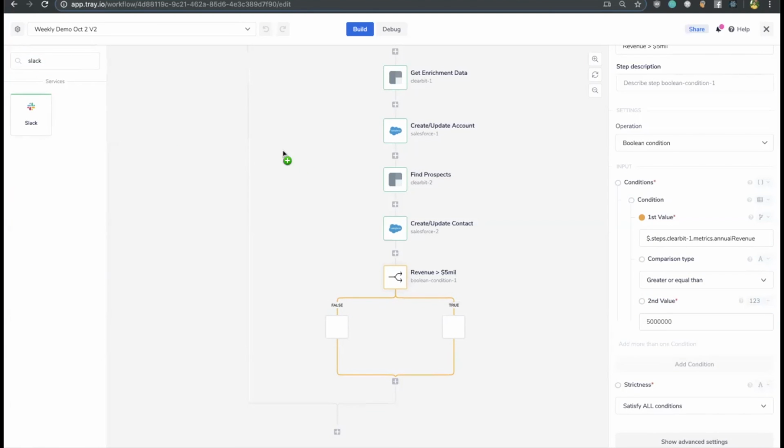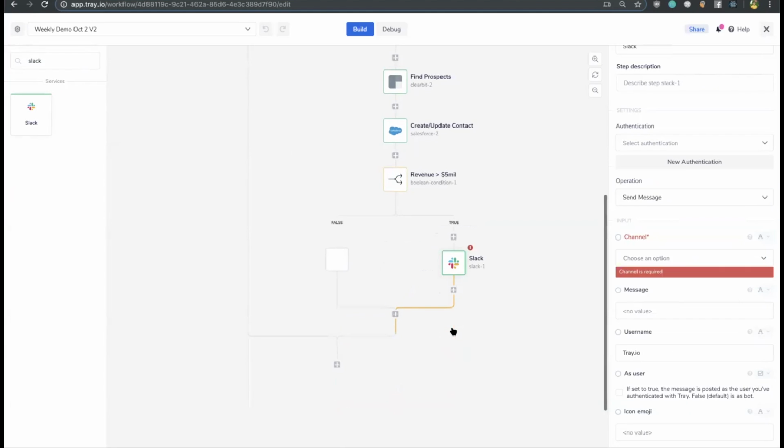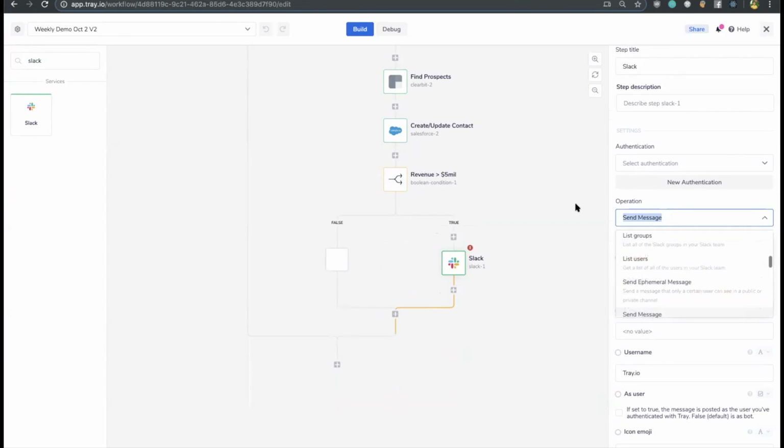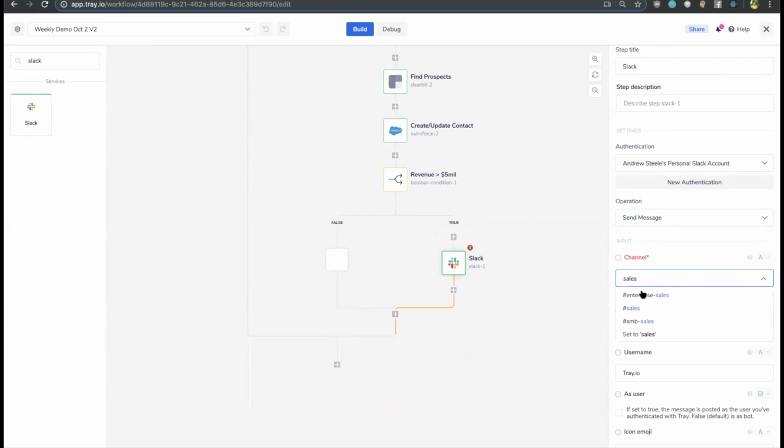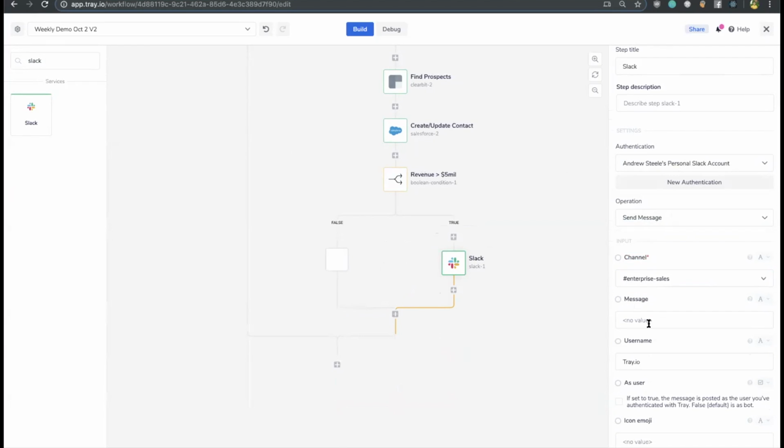I can search the connector library for the Slack connector and then drag that over here. And then as you can see here, I can send a Slack message to, let's say, our sales team. So our enterprise sales team. And I can craft a custom message that is sent out to our enterprise sales reps.